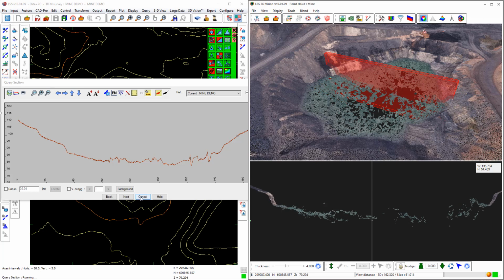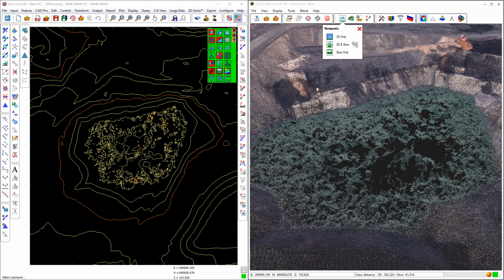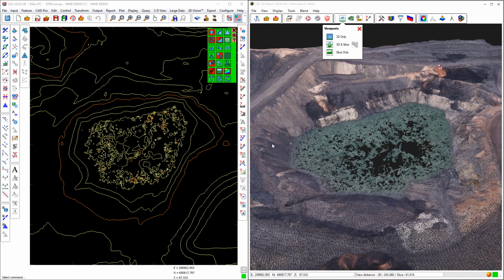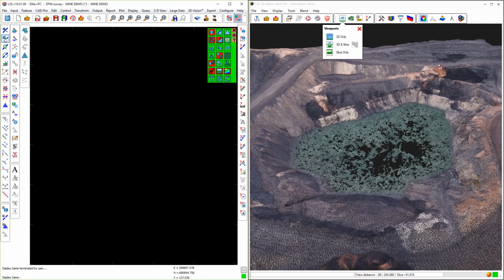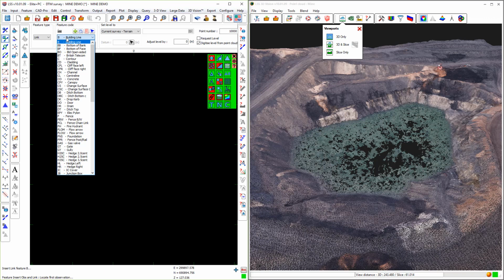Now the other way of doing it, and I'll come on to this towards the end of this tutorial, is to actually physically remove the points inside 3D Vision, inside the point cloud. But we don't need to worry about that. We're going to use the LSS tools, and the tool we're going to use here is to digitize around the edge of the water. So this is our first experience of digitizing data straight out of the point cloud.